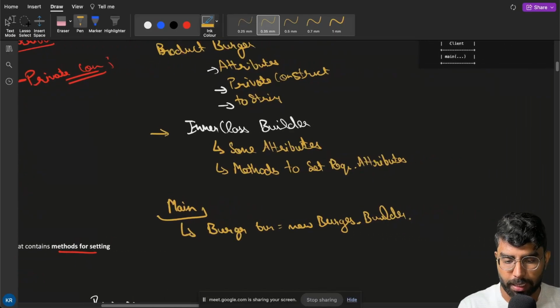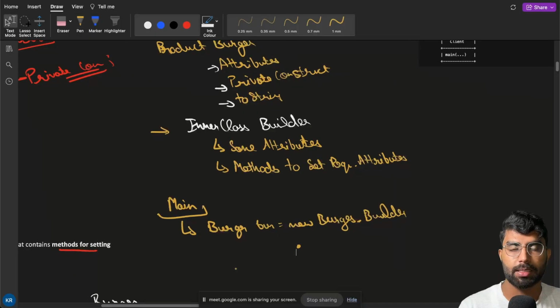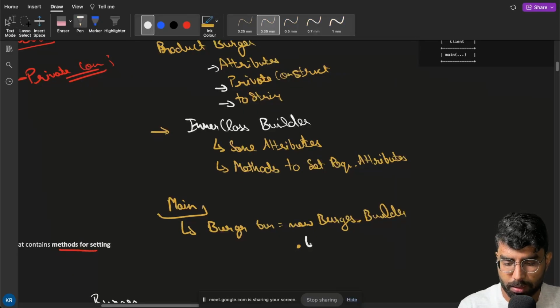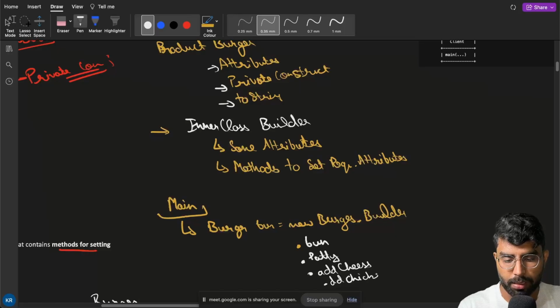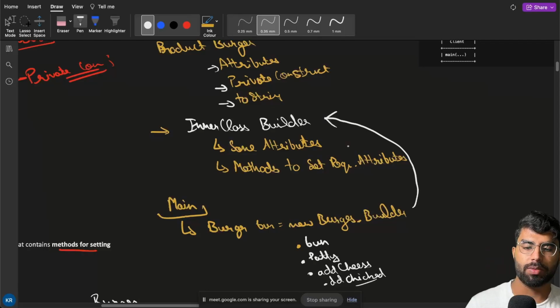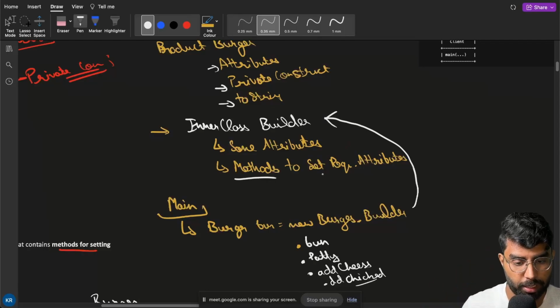Builder, and then we are calling the required things. So the bun will be required, this is obvious. The patty will be required, and we are saying add cheese, add cheese, add chicken, right? So what it will do, it will go to this builder class, right? This builder class will call these methods to set the required attributes.